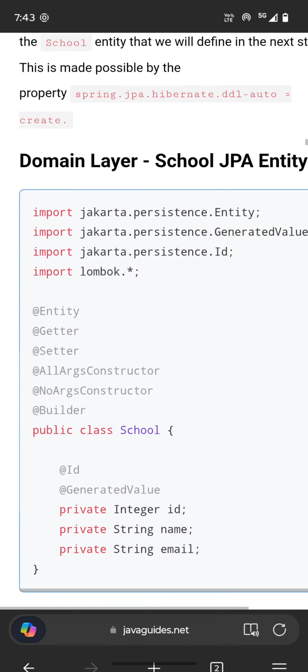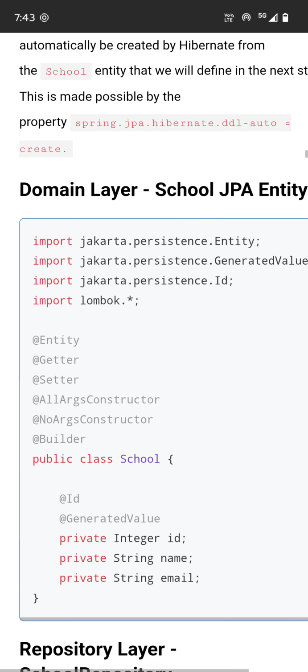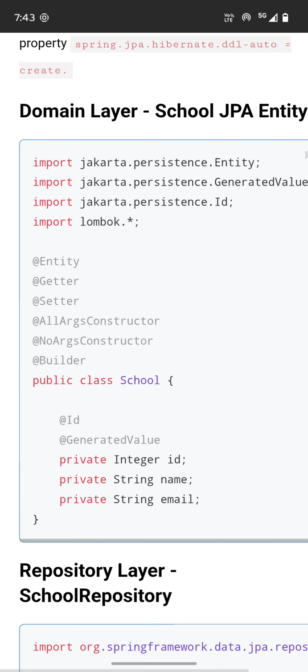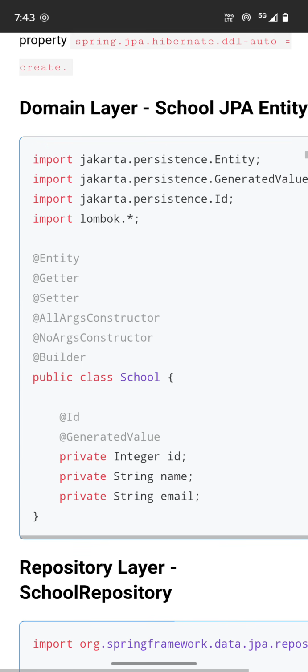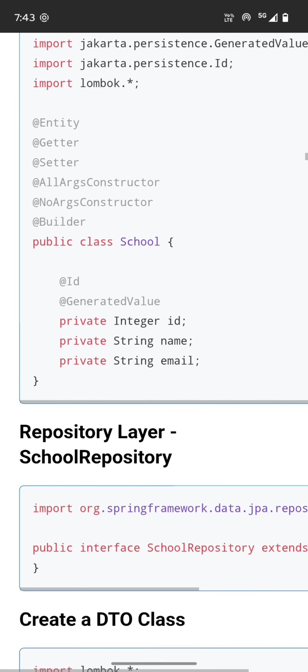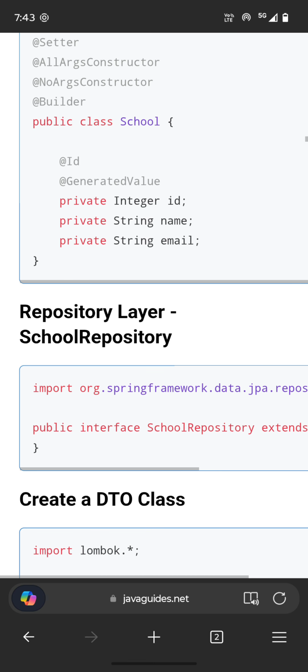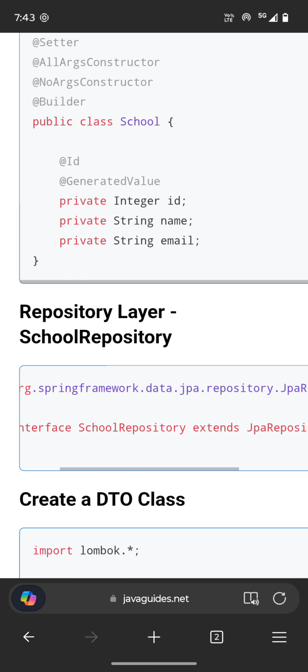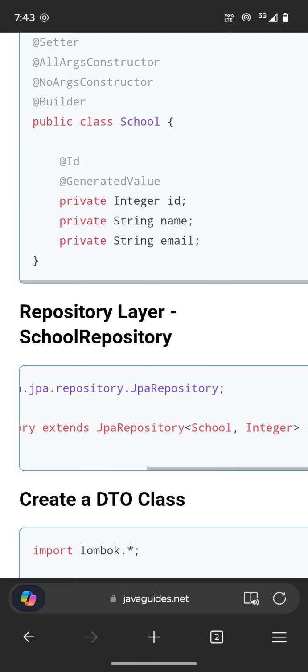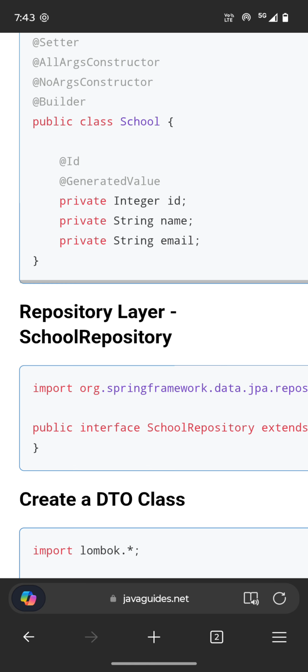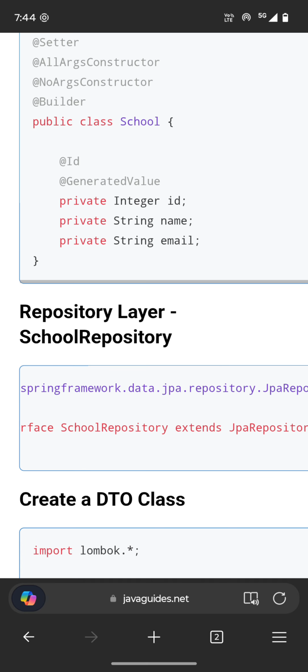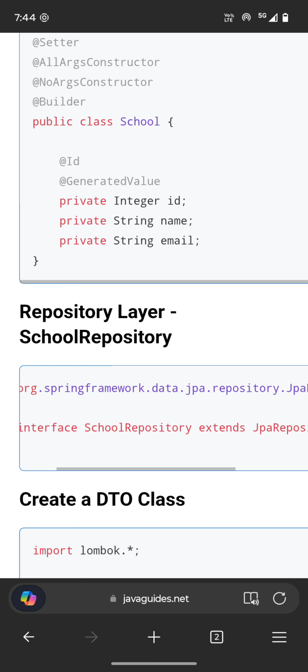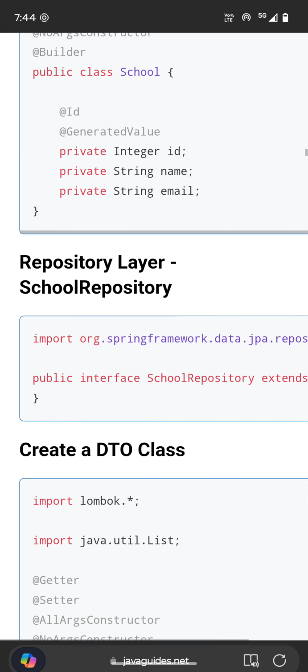Okay, and you can see the school JPA entity. What does the school JPA entity contain? School ID, school name, email. These are the details. And you need to create an interface, school repository, extending JPA repository. Inside this we did not specify any methods, because as I told you, JPA repository itself has all the inbuilt, predefined methods. You can use them to fetch the data and to update the data.